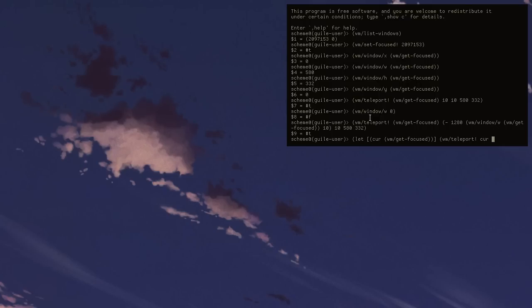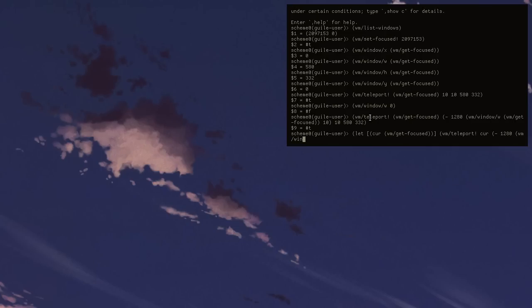Cur minus 1280, my bad. WM window width cur, 10, 580. Oh, let's change the height. Let's change the height to 580. Let's make this a square. And this should work, I think.